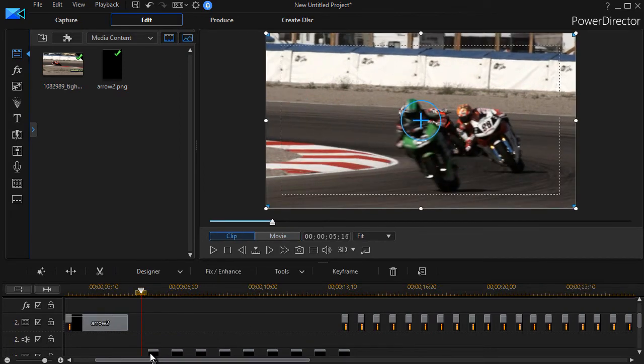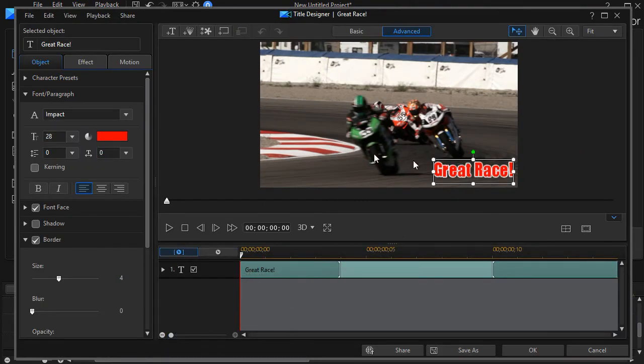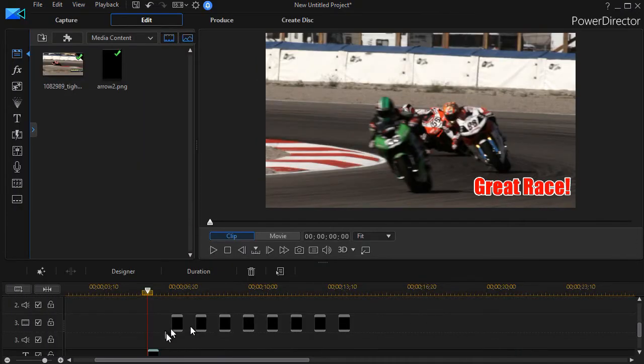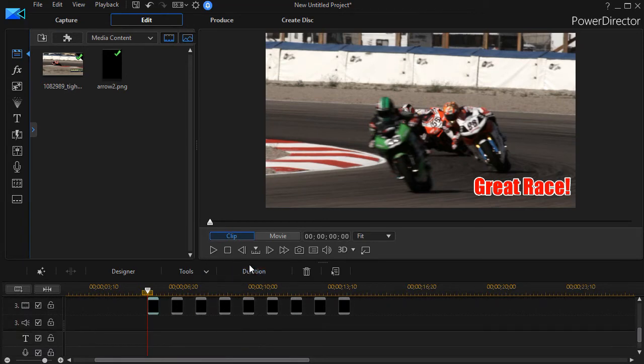Well, I just put that text, I use the regular text tool here, and I put Great Race on the screen. And the only thing I did was decide how long I want this to be on the screen. So I'll click OK. I accidentally lowered this. And I went to duration on this. And the duration of this is 15 frames.